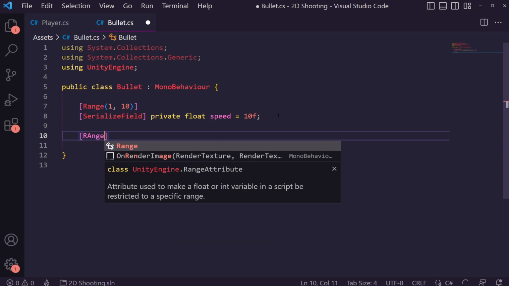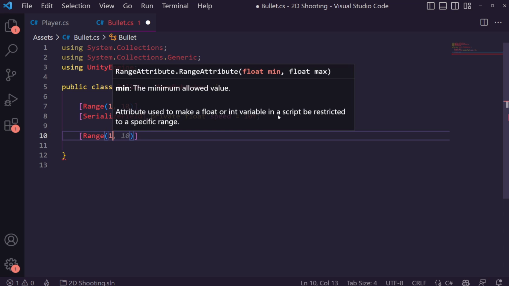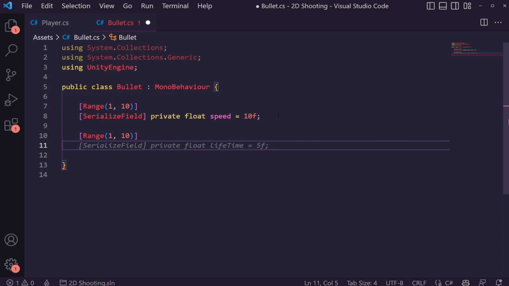And there we go. We're then going to add another range. Again, 1 to 10. And we will call this the lifetime of it. And we'll set this not to 5, probably 2 or 3. We'll start off with 3. And this is how long the bullet will be alive in the scene.